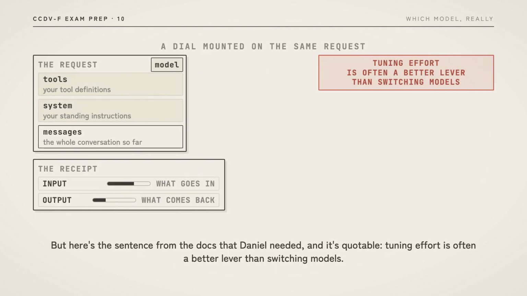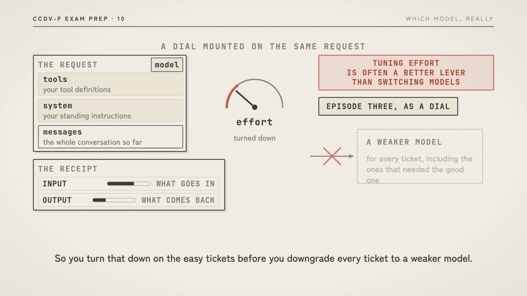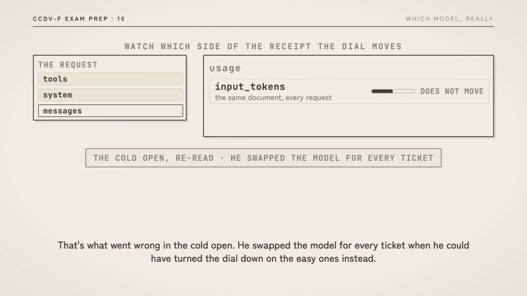But here is the sentence from the docs that Daniel needed, and it's quotable. Tuning effort is often a better lever than switching models. Effort is how hard you ask it to think before answering, which is the thinking from episode 3 seen as a dial rather than a switch. So you turn that down on the easy tickets before you downgrade every ticket to a weaker model. That's what went wrong in the cold open. He swapped the model for every ticket when he could have turned the dial down on the easy ones instead.